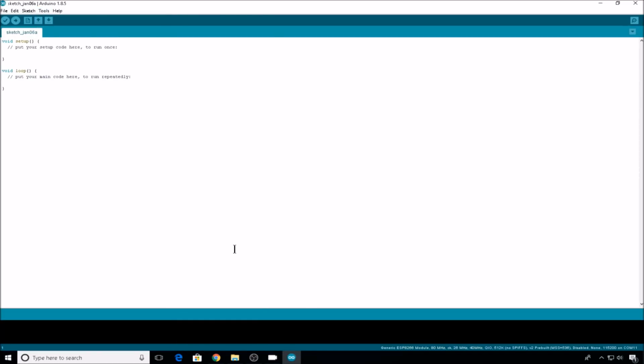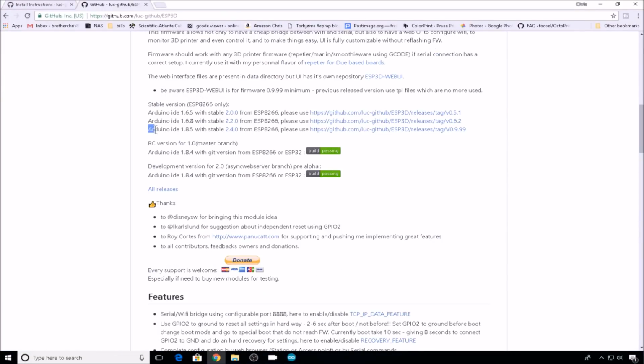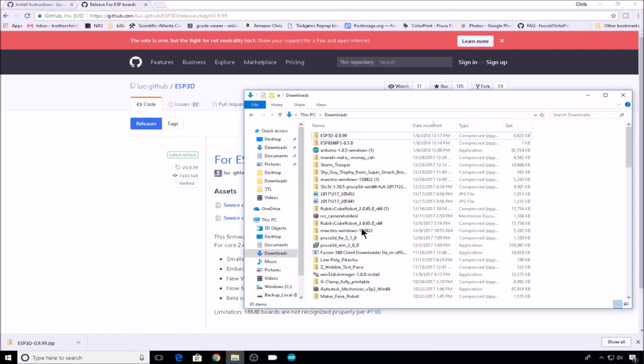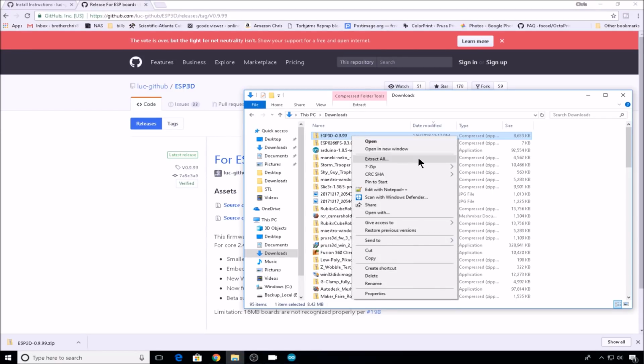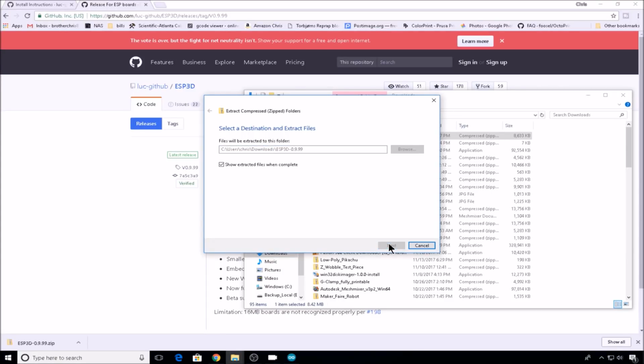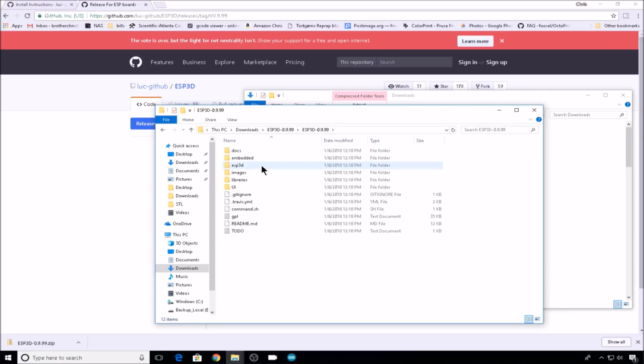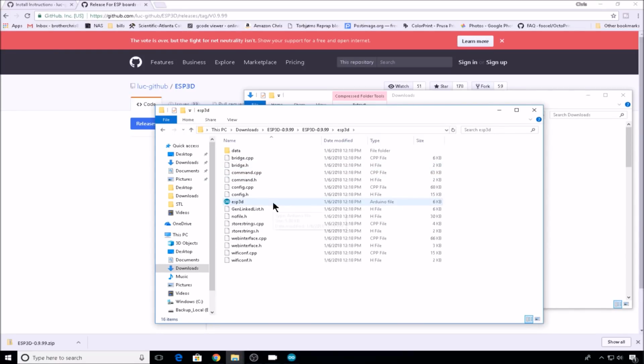Now we need to go grab the ESP3D software. Depending on what IDE version you're using and what ESP8266 library version you're using, you'll need that defined software. For this config, we'll need version 0.9.99. Click source code zip. Now we'll open our downloads folder. There's the ESP3D software. Right click, extract all. Now in that folder, open up the ESP3D folder, open up the ESP3D folder again, and click on the ESP3D INO file. This will open up the Arduino sketch.